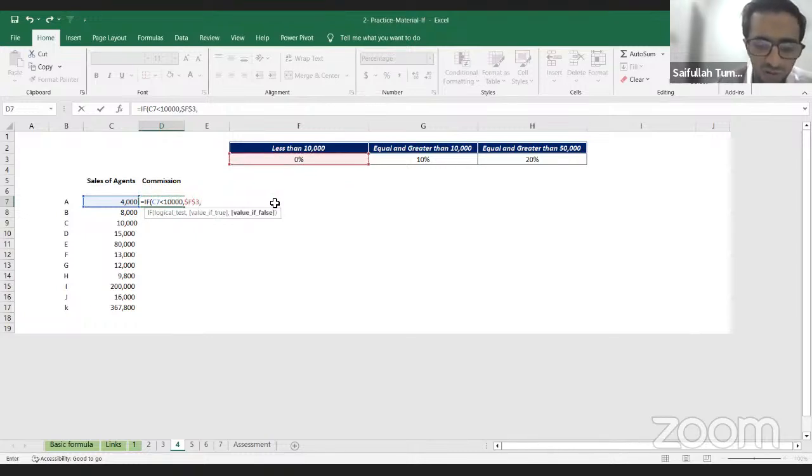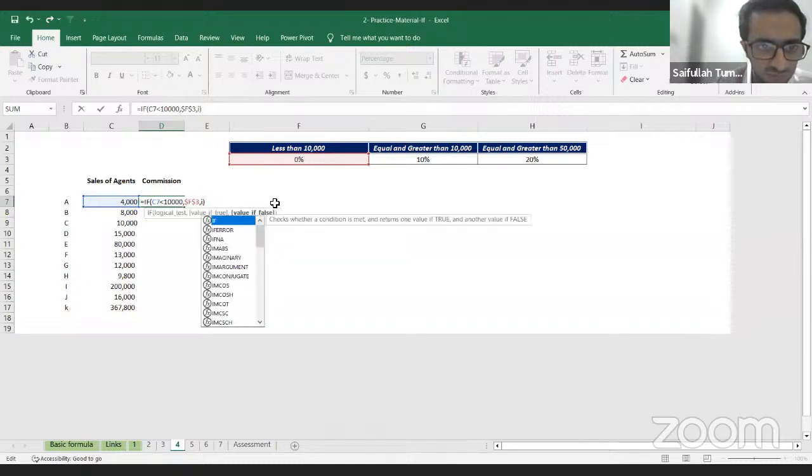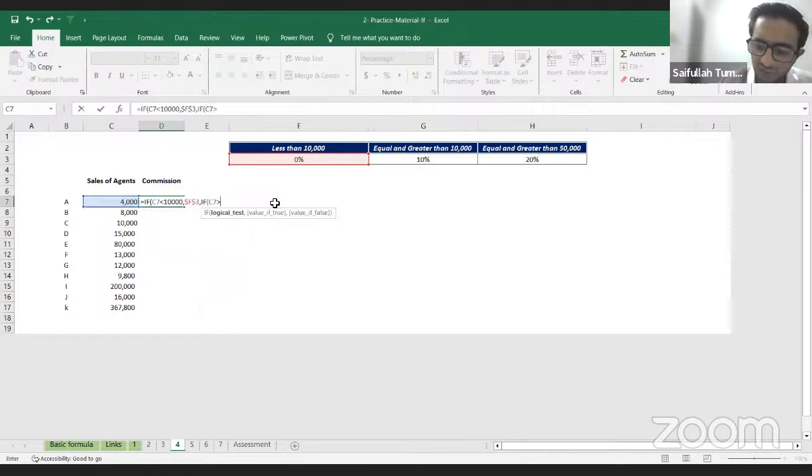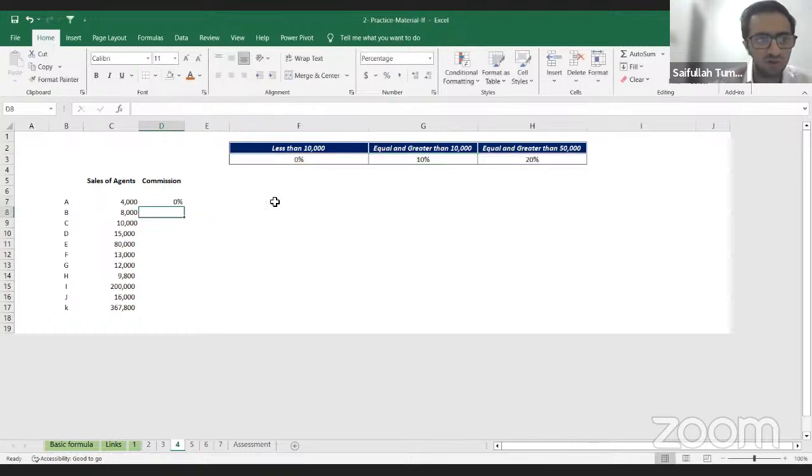This should be the value. If this cell is greater than or equals to 50,000, then what will happen? We can say that it should be 20%, comma, F4, comma. If any of the slab isn't meeting, we can say it should be 10%. Bracket closed and comma 0, bracket closed, and so here the condition is not meeting.